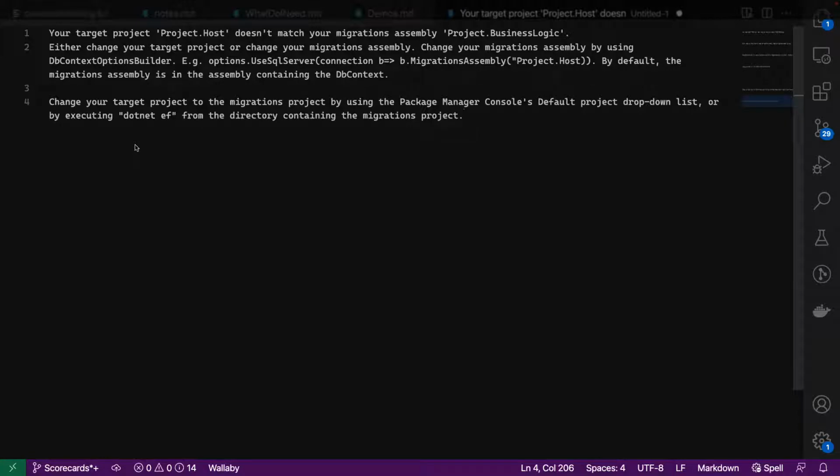So specifying the assemblies this way is optional. However, if you don't specify the assemblies like this, you may see this error. And this just says basically that Entity Framework can't find the migrations when it's trying to run them. If you do see the error, then simply add the code that we've just seen.